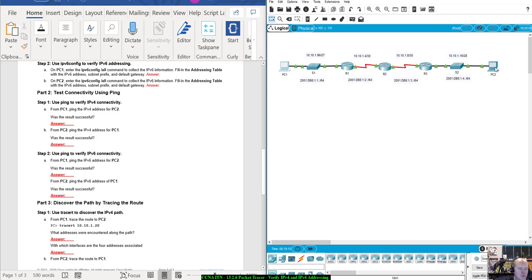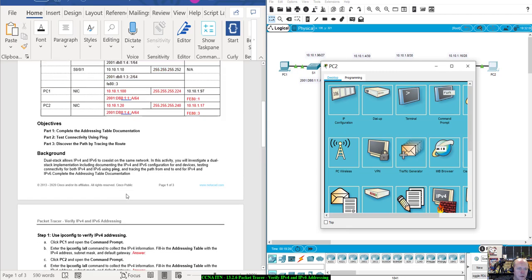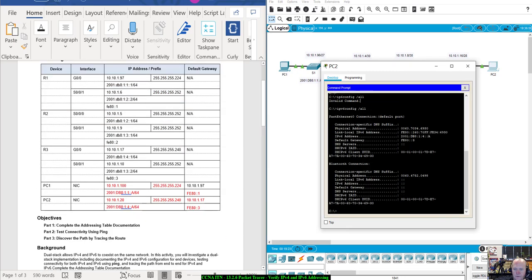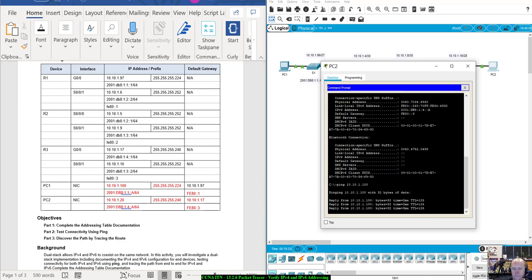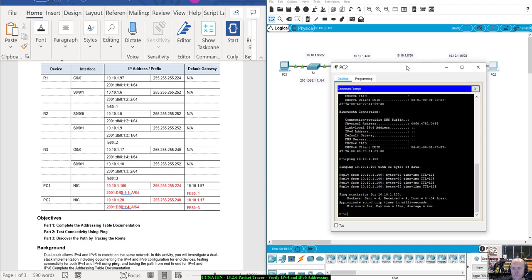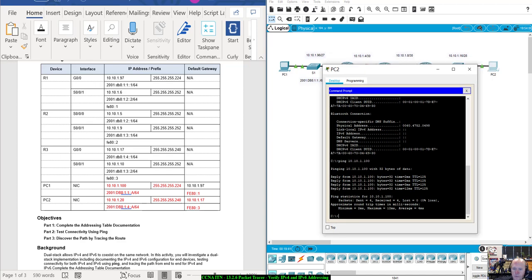All right, from PC2, ping PC1. Starting to recognize a pattern here. All right, ping PC1 is 10.10.1.100. All right. So we got responses both ways.